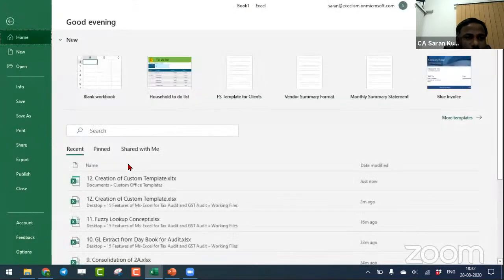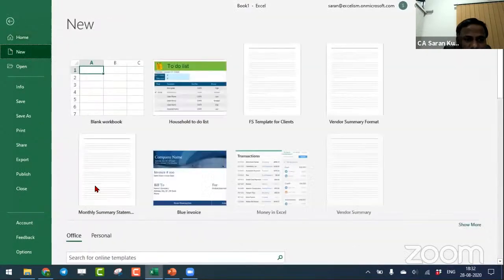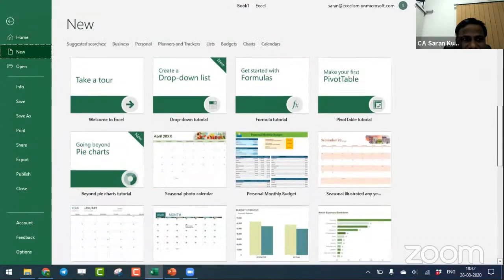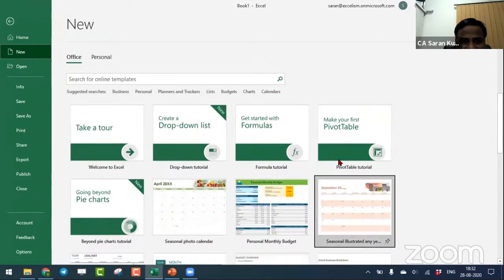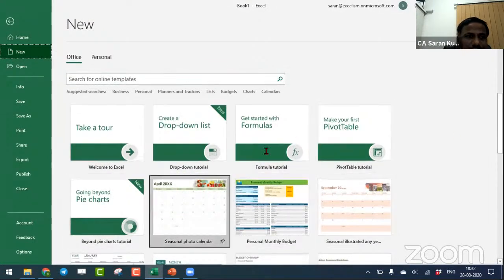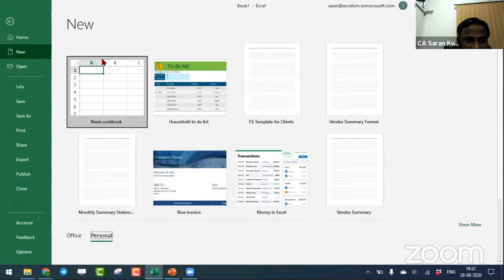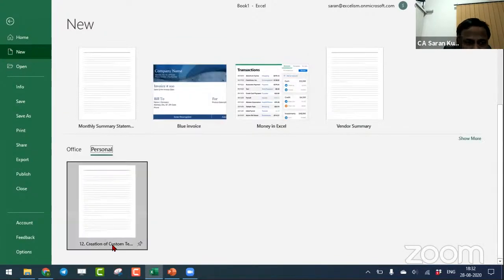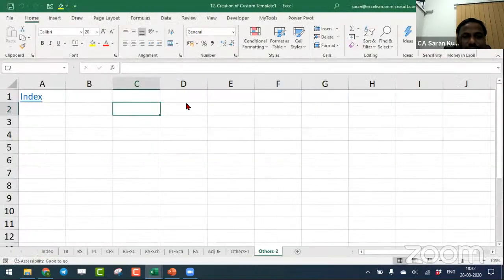What is the template I want to use? If you go to New, this is Office, meaning all the Microsoft Office templates are there. Personal means all my templates are there, whatever I have created. Do you know? Just now I have created one template called 12. creation custom list, custom template. You double click this, see, that template will come. You can start filling the data, save it, close it.